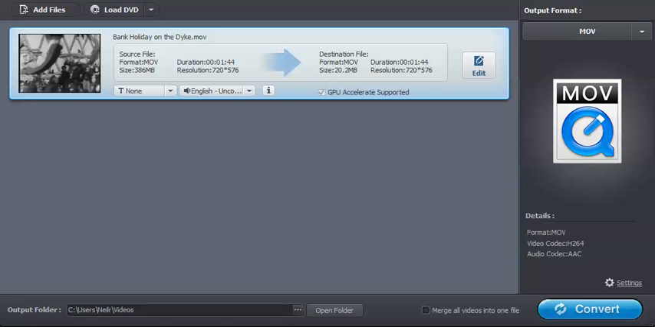Your input video may come in any one of a number of formats, and we see here this one I've already loaded, called Bank Holiday on the Dyke, is in QuickTime movie format. So what we need to do is to run that video through this conversion software and output it in a format that's most suitable for the majority of smartphones.